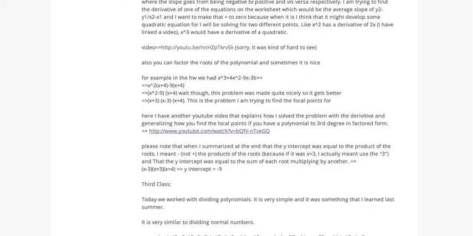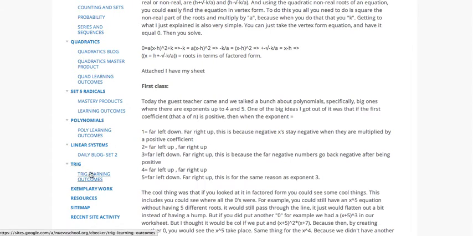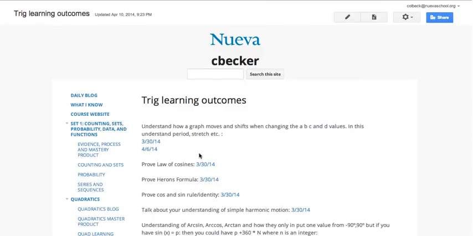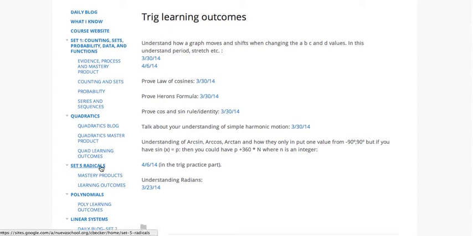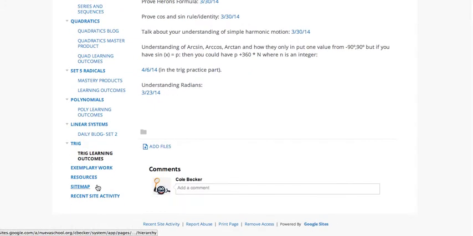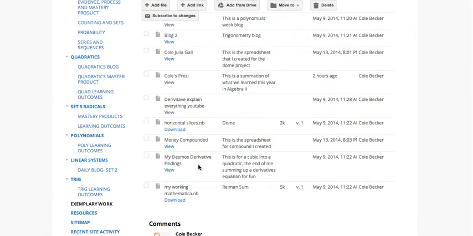So if we go back here, another example, we have trig learning outcomes. And again, we have the same type of layout here, and we have different blogs that really make sure that I can represent what I'm trying to learn here, to kind of distribute all my blogs and make it a little bit less cluttered.